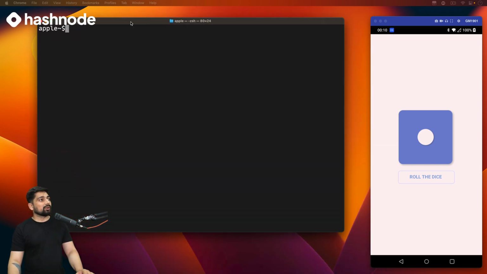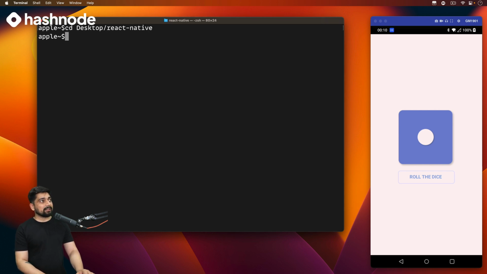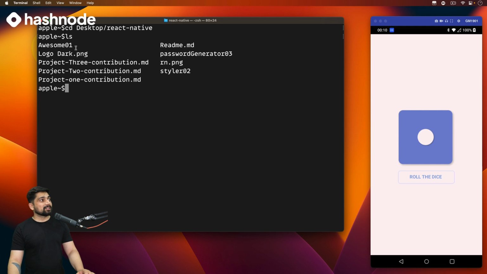So I'll just go up here and let's go into desktop. Then we have this React Native folder. We have a lot of apps up here. So we have the first awesome app, then we built the second one. Where is the second one? Styler. Then we had this password generator. And finally, we have this simple and amazing app known as Roll the Dice. So how do we go ahead and create this new project? Pretty simple. Let me go ahead and create this new project.